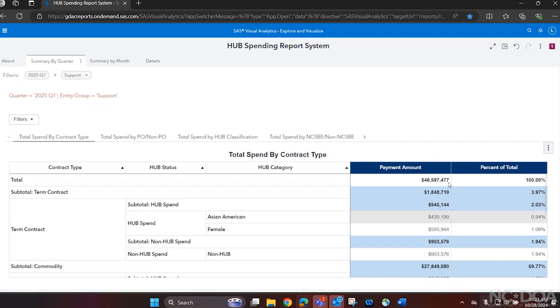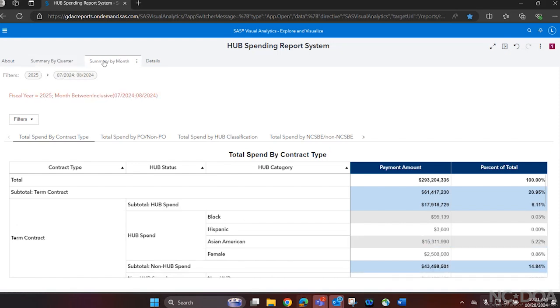Leslie, is there anything else in particular that you would want to show people about this screen? Nope. Okay. So if we don't have any more questions about this one, let's go over to summary by month. And again, this looks very, very similar to summary by quarter. The difference is you have the ability to filter, and that filter up at the top shows 2025, and it shows July 2024 through 6/2024.